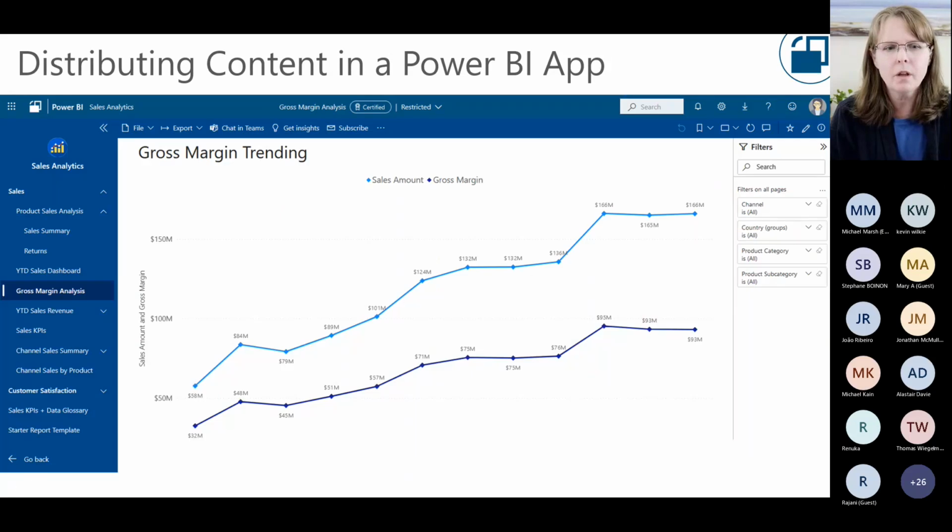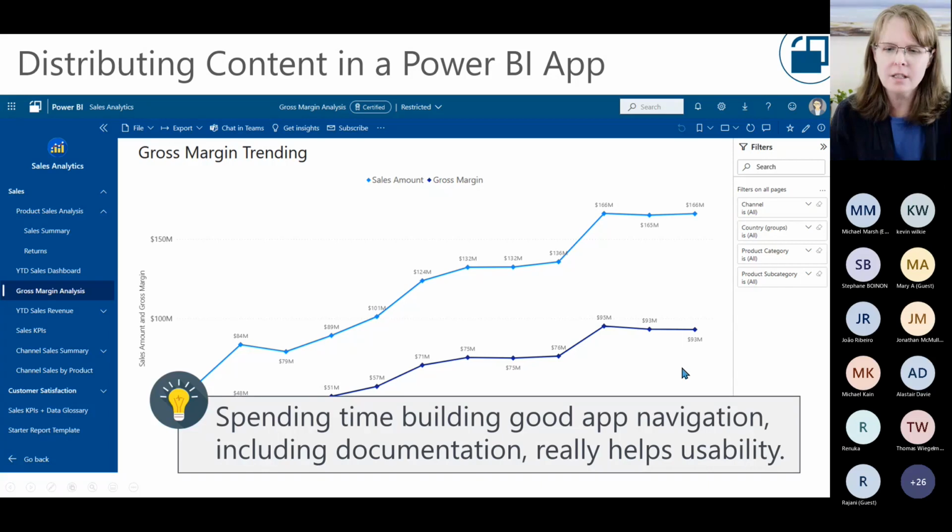It's the nicer experience for delivering content. We've got the really nice navigation. We can have links to documentation. We all love to do documentation for our solutions, right? And it's just more usable and it's more friendly of a solution. So that's why we say it's more of a formal way of distributing content.